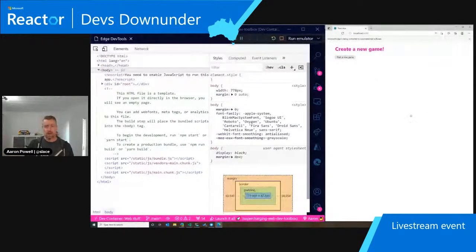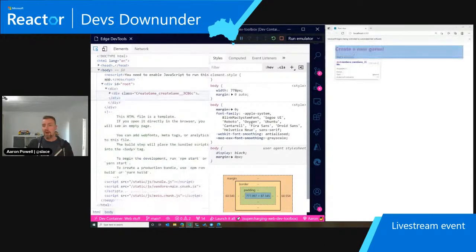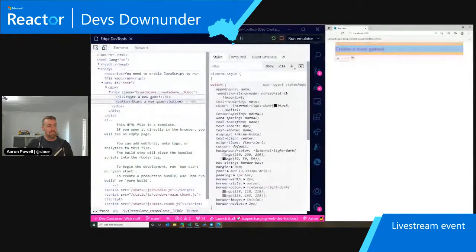I won't worry about zooming in this right hand window because it's not going to do a whole lot of value. But as you see, I'm scrolling over things inside of the DOM inspector, inside of VS Code, it's highlighting the elements in the browser. I can even select and say, I want to see that button. There it is. There's the button in the DOM. Awesome.